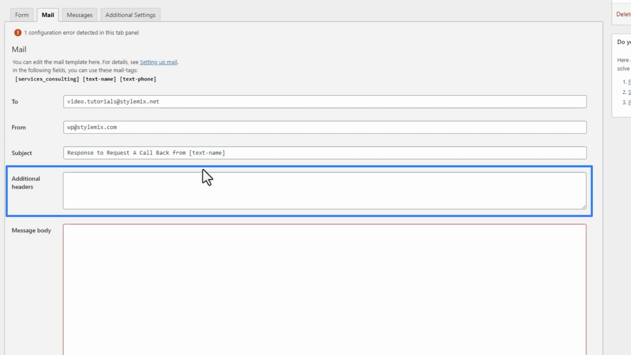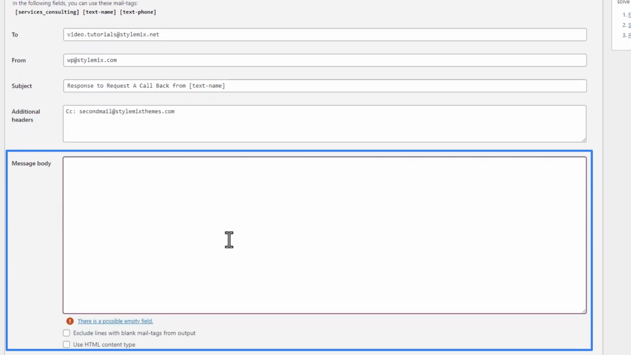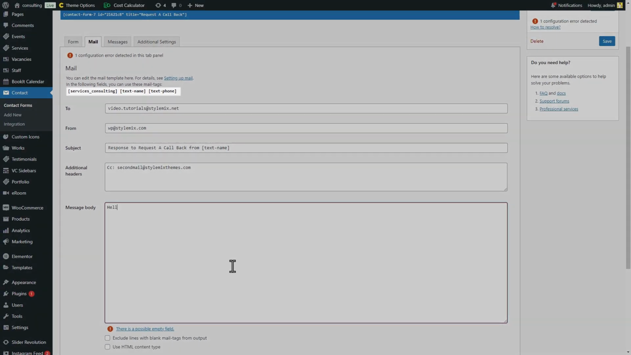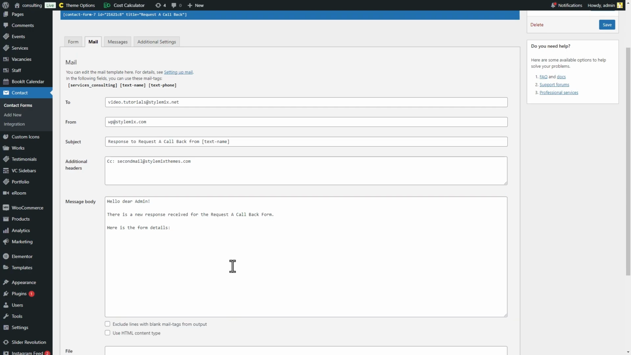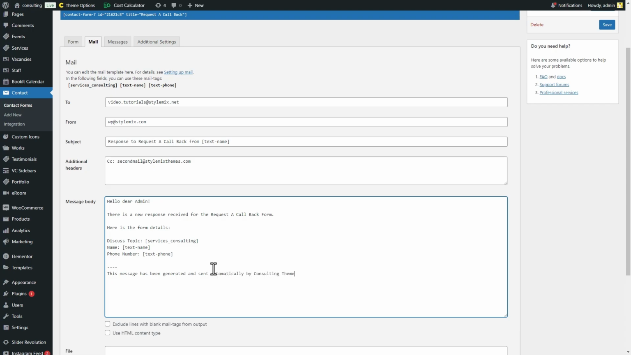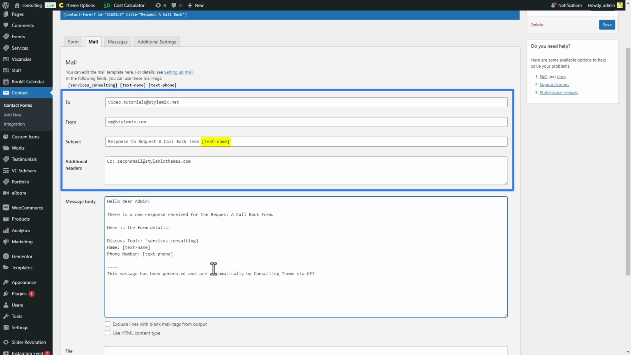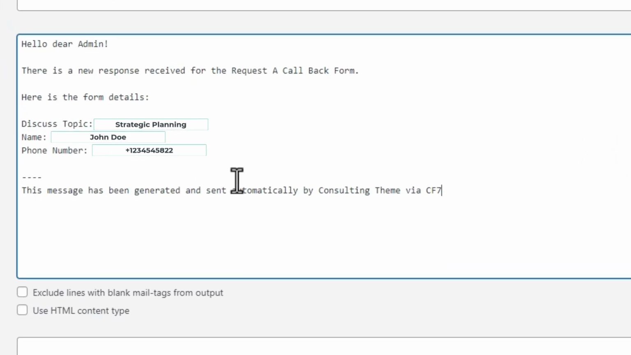Have you ever thought of adding CC or BCC header to your emails? Additional headers filled in the mail sections are just for that purpose. There should be one field per line. When it comes to message, here you need to write down the message body briefly. On the top of the page, you can see the special tags for the fields that have been used in your form. Use these tags in this message body. By the way, you can use these tags in these fields as well. The system will replace these tags with the answers from the user.